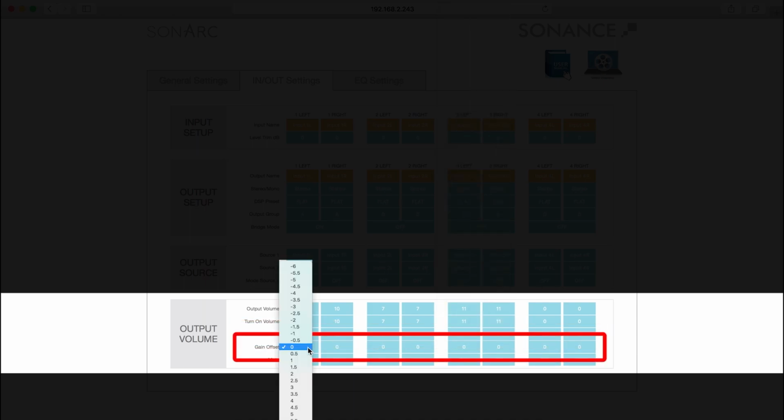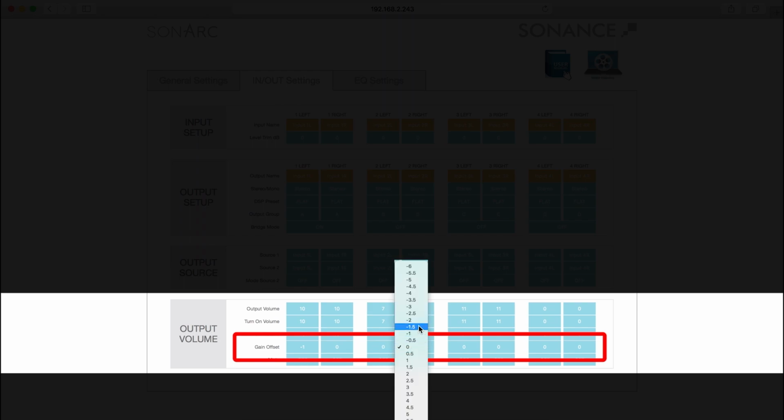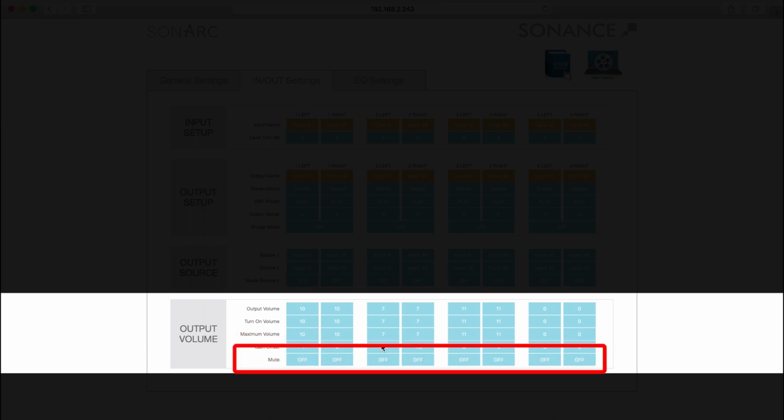The Gain Offset menu is used to offset the volume level of channels within the same group. This is useful in applications where one speaker needs to be slightly louder or quieter than another within the same group. The Mute setting can be toggled to eliminate all output from a channel. Channels placed within the same output group will change simultaneously.